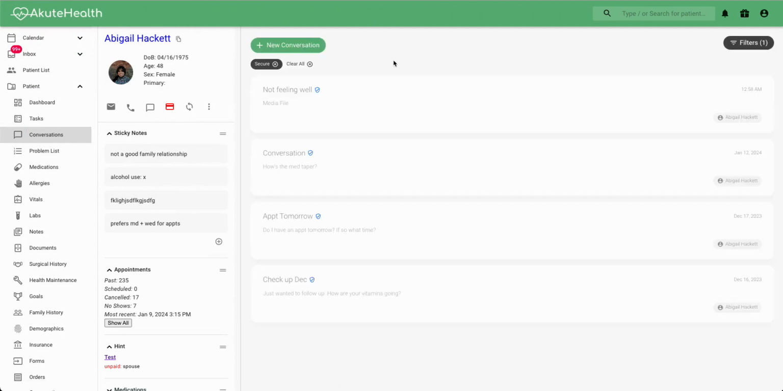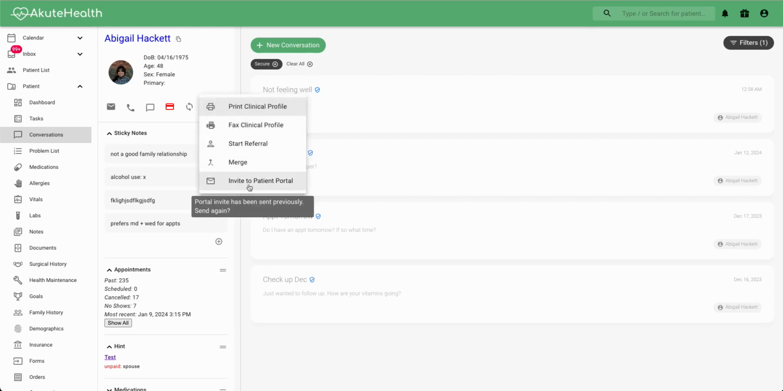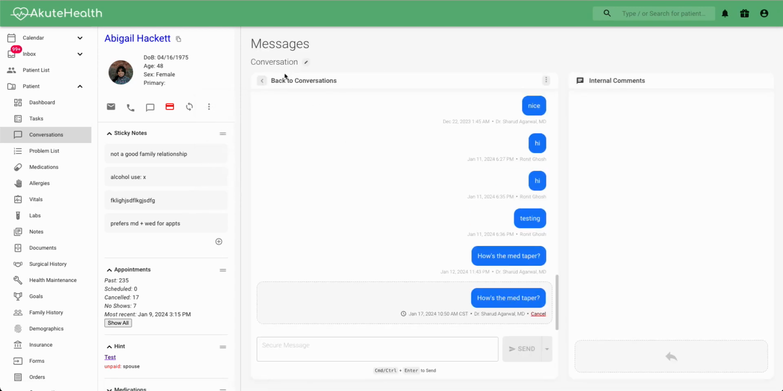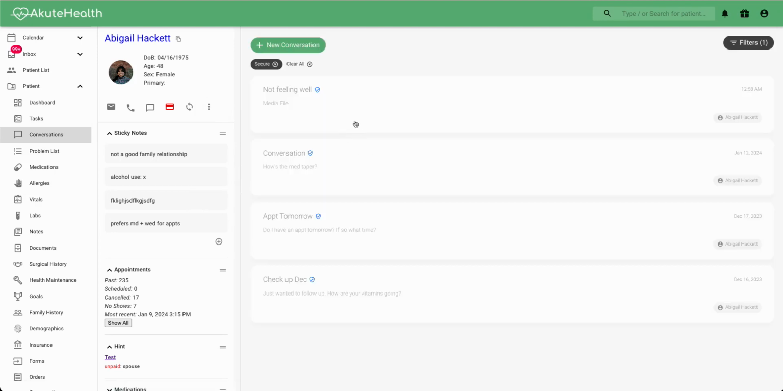If they don't already have it and they have not even been invited to the portal, you'll not be able to start a new secure message. We'll prompt you that you need to first invite the patient to the portal, which you can do through our three-dot icon here in the summary bar and click Invite to Portal. And a few other things you can see here in the conversation.